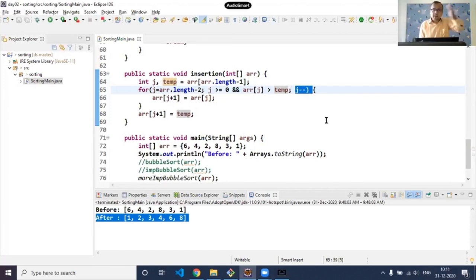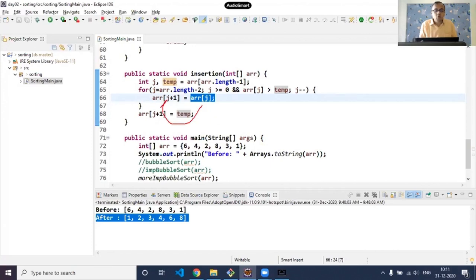So I'm just making a loop going in a backward direction. I'm checking j is greater than or equal to 0 and, at the same time, whether that jth element is greater than 10. If that jth element is greater than 10, then what do I need to do? I need to just shift that jth element to the next location, the j plus 1th location.